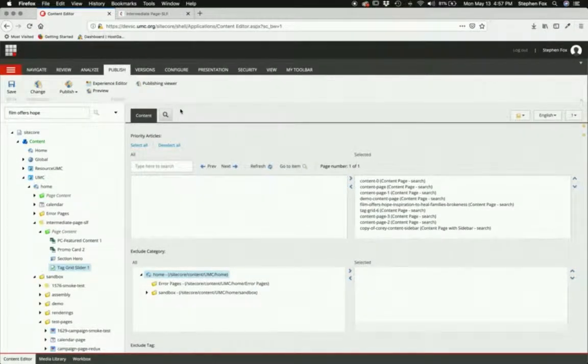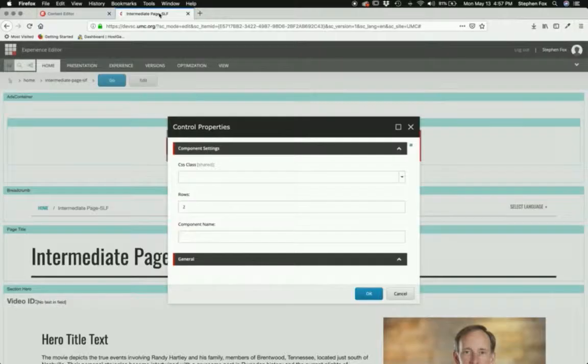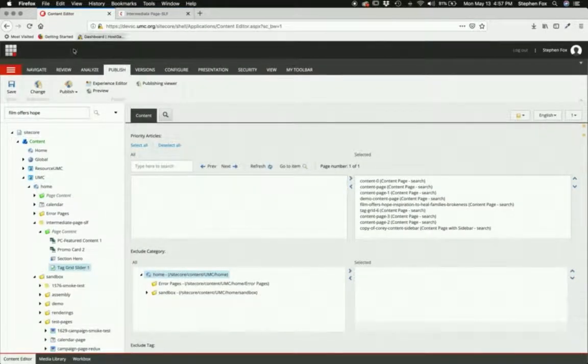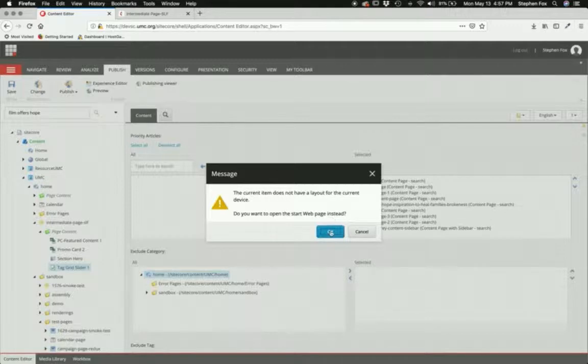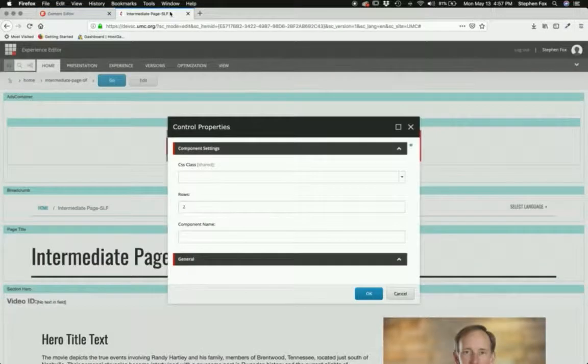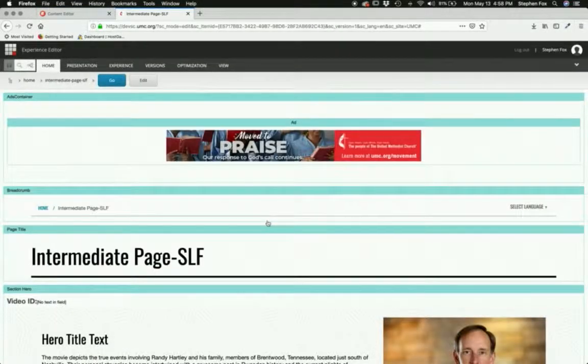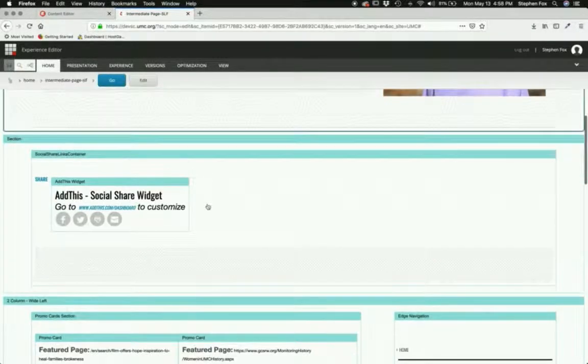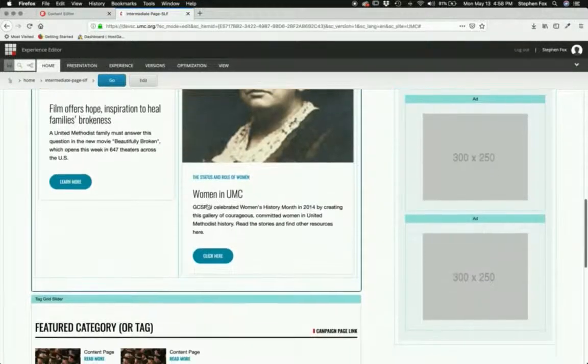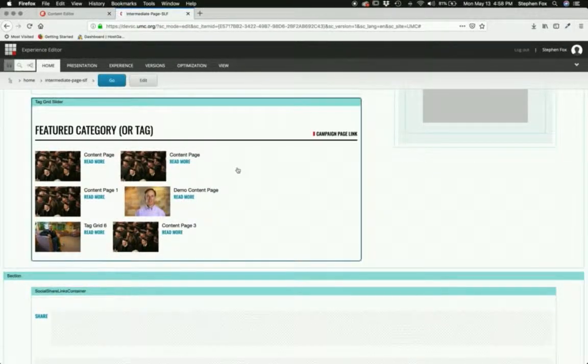The simplest way to change the tag grid slider from 2 rows, like we saw before, to a single row, is to go over to the Publish tab and hit Experience Editor. Now the Experience Editor will have its own training module, but for now, reducing the tag grid to a single row is a useful operation. So I'll just cover that piece, and then we'll get more in depth later.